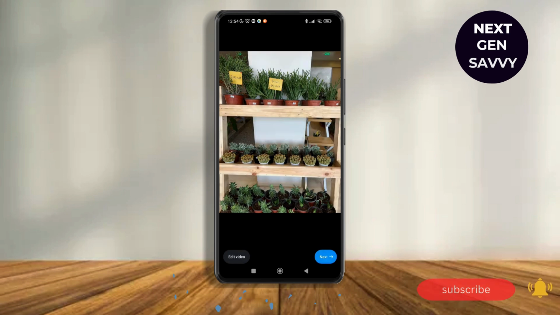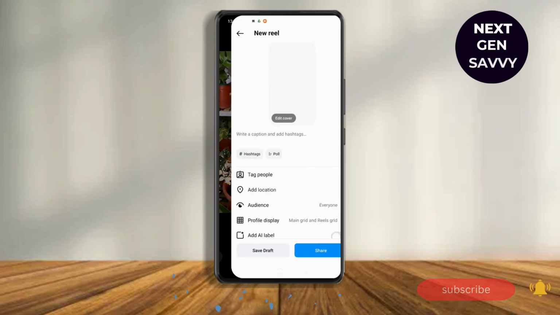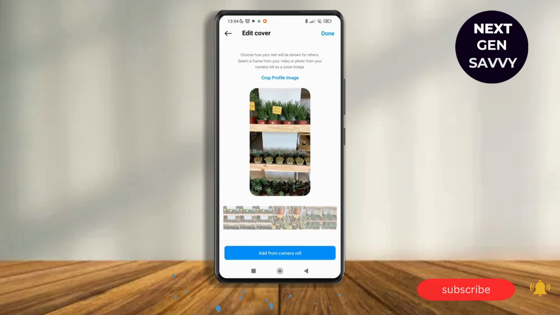Then tap on next. And here you have successfully created a photo video with music in Instagram.